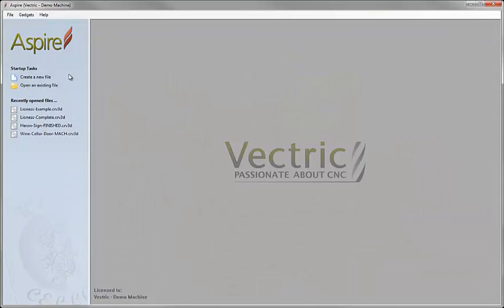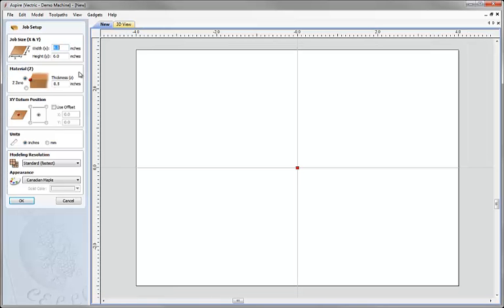So we'll start by clicking on the option to create a new file. Now we come into the job setup form, and in here we're going to specify the size of the job that we're working on and also specify the datum position. That's the X, Y, Z, 0 position and where we're going to set that on the machine relative to our piece of material so that everything we create will be machined in the right place.